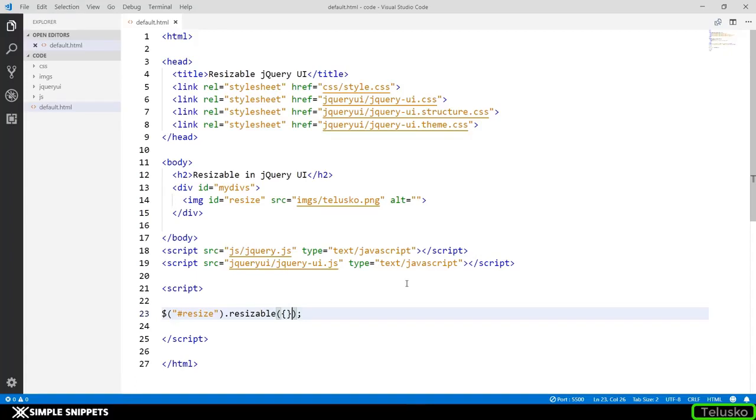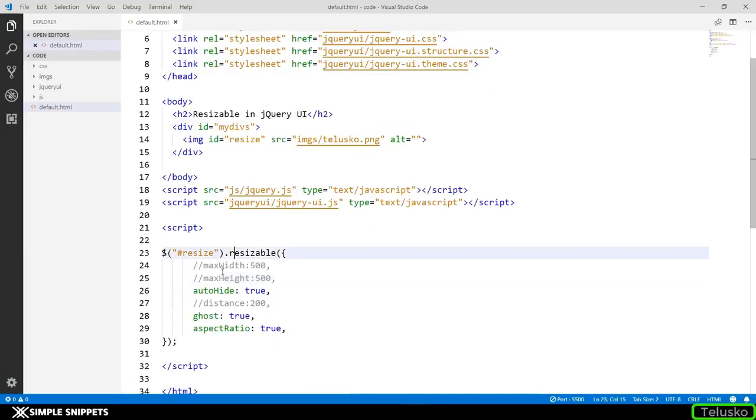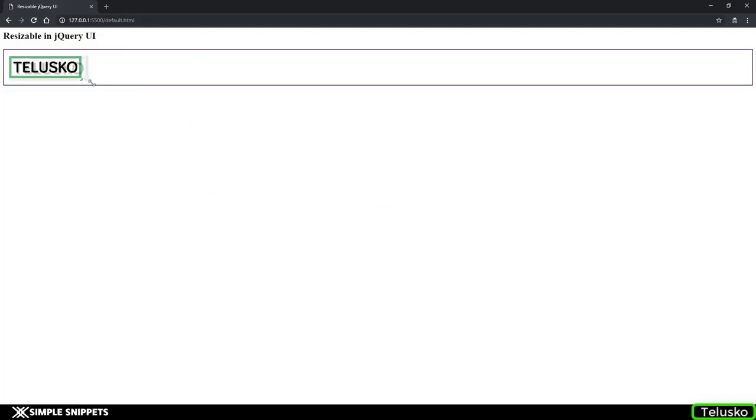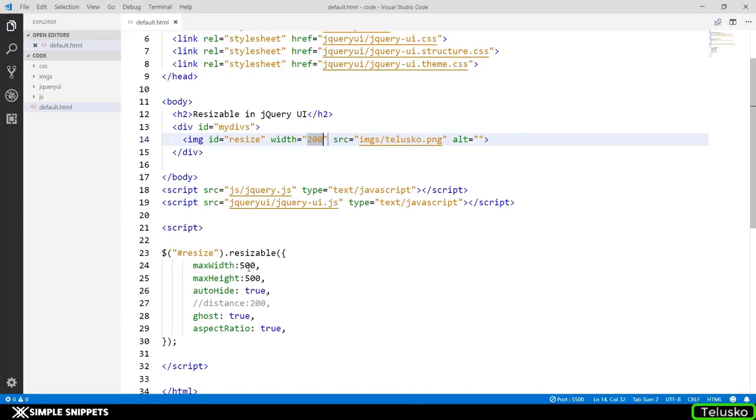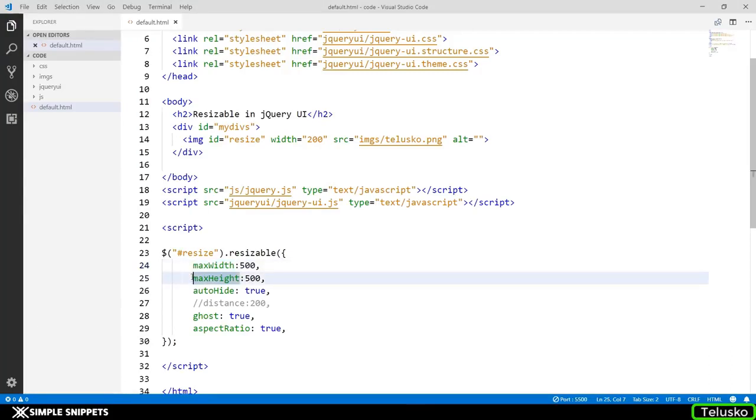The options are supposed to be added in curly braces, just like for widgets and other interactions that we've been doing. I'm just going to paste all the options over here. The first two are max width and max height. Let me uncomment this. I'm going to give a width of 500 over here. Coming to the image, if I try to enlarge this, you can see I cannot go beyond the max width, which is 500 pixels. Of course there would be some height also, but right now I have reached the max width and I cannot go beyond that. So this is the max width and max height property.